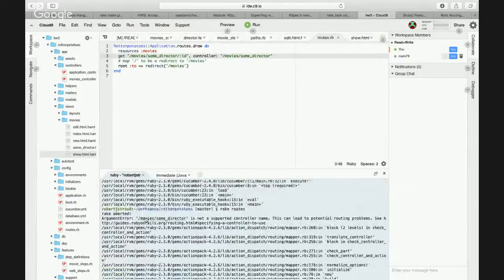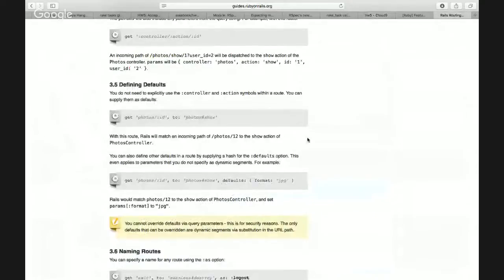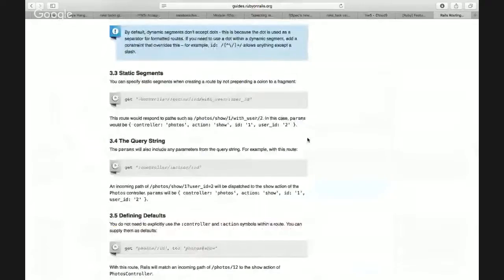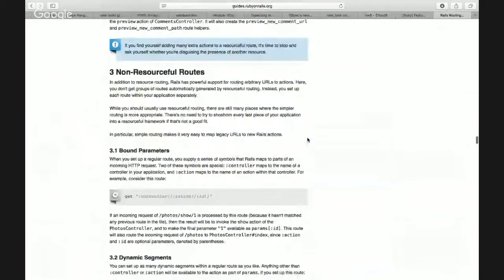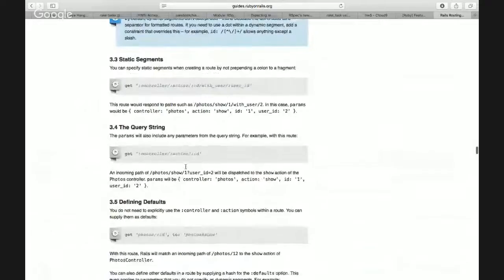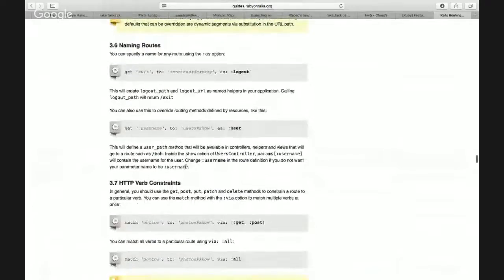Rake aborted. Argument: movies same director is not a supported controller name. This can lead to potential routing problems. Oh, okay. Yeah, I think we perhaps need to look at the non-resourceful methods. Get this to that as something.